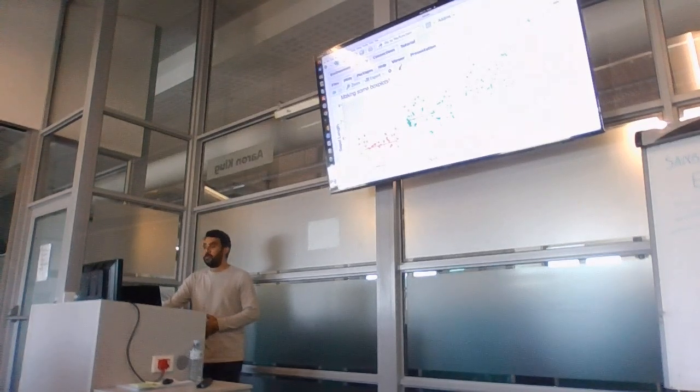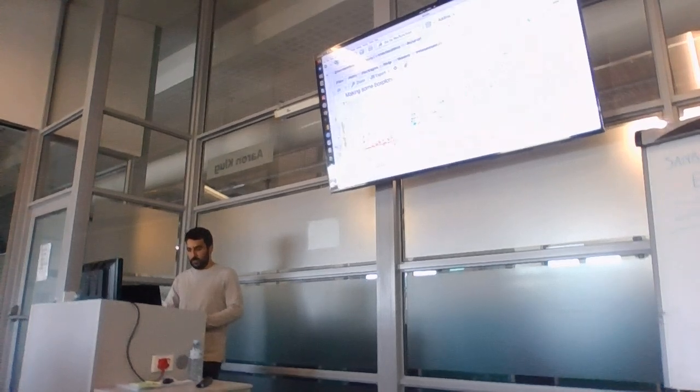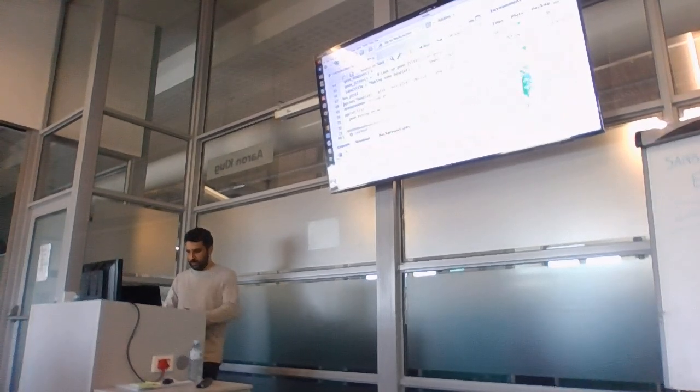So you have just the species as in the scatter plot. It will give you like that. Or you can see the outlier samples. And you can see as well.